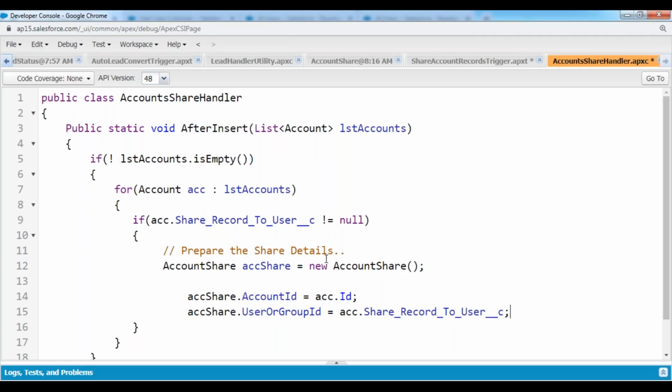So here I'm selecting this user information. Now I'm indicating ACC share dot row cause, nothing but why you are sharing this record. So I'm indicating it as manual. I'm sharing that record manually. Next, we can specify ACC share dot opportunity access level. I'm indicating read.